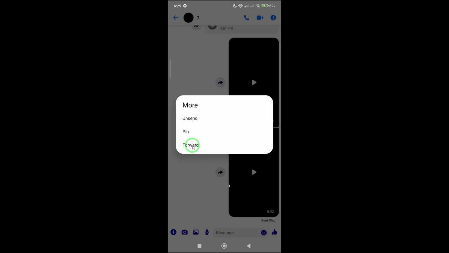From the menu that appears, choose Forward. This action grabs the message so you can send it to someone else. After you select Forward, Messenger will present you with your contact list.